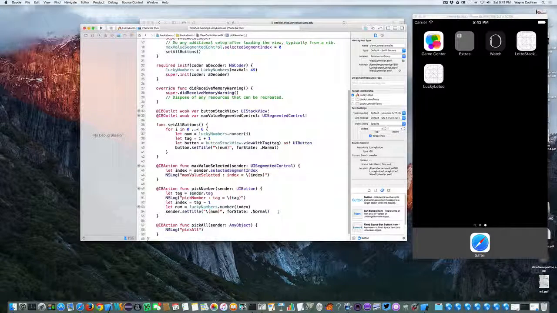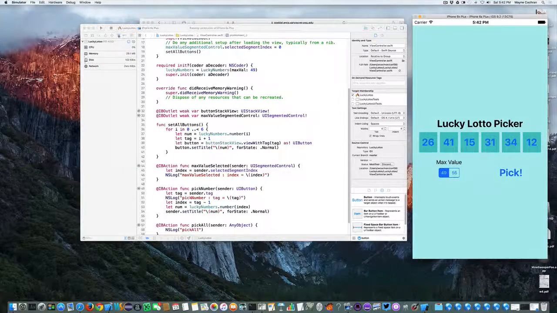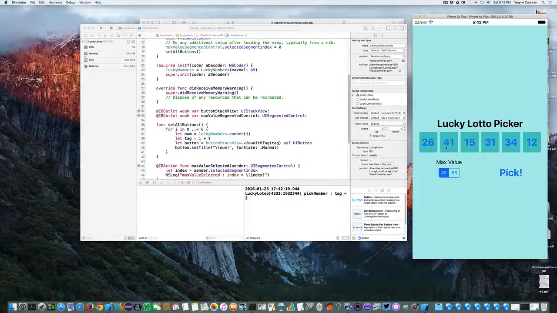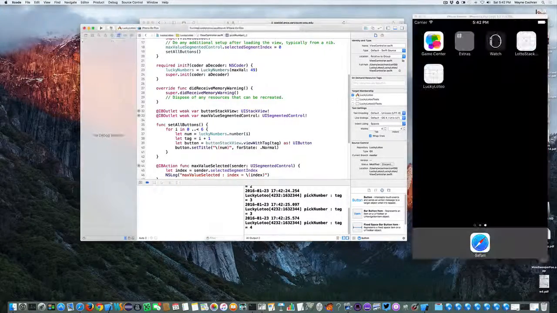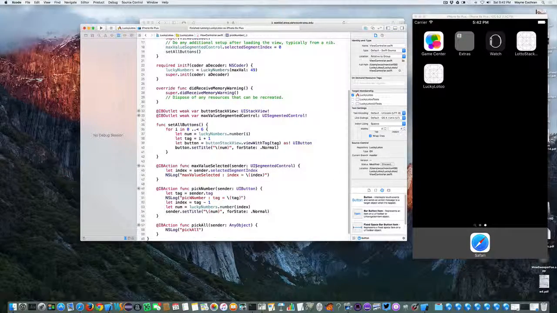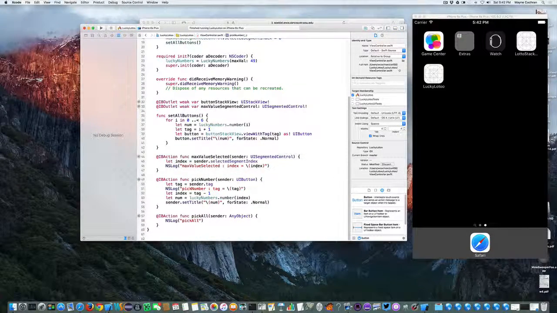Yeah, so I got the index. So whatever button presses, I'm going to go ahead and set its title back. So let's go ahead and rerun this and see if this works. All right, so every time I pick a number, tag 2, it's not changing it. All right, what am I doing wrong here? So pick number, and I'm saying sender set title for state normal. Yeah, I'm just grabbing the old number. I need to actually pick a new number.